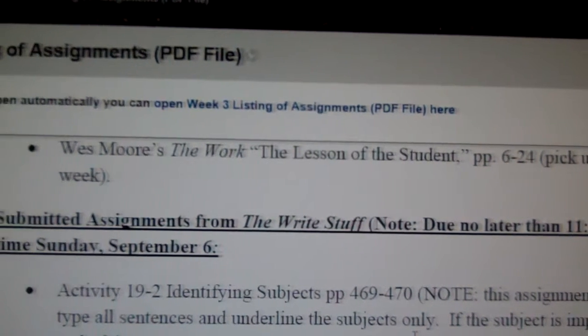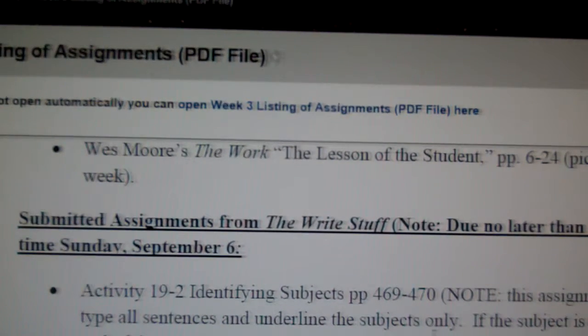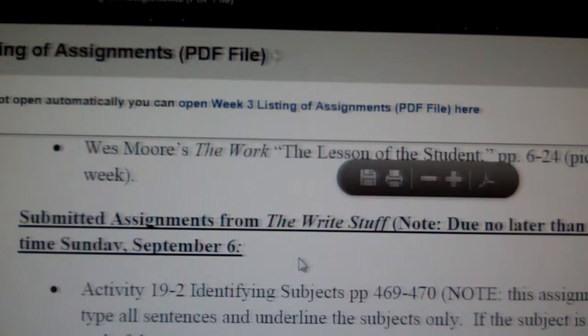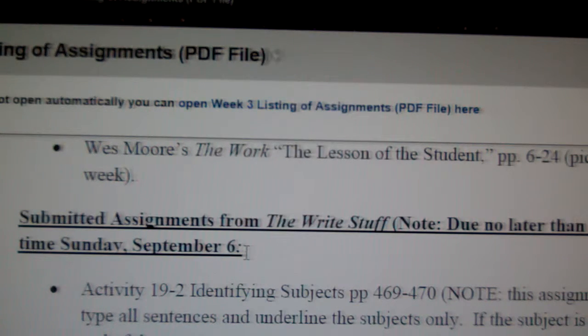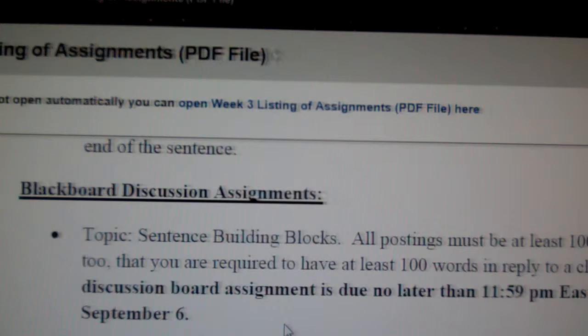In terms of the submitted assignment, it's from the Right Stuff ebook, and notice your due dates this week. Sunday, September 6th by 11:59 p.m. Eastern Standard Time. You have activity 19.2, that's identifying subjects. It's 469 to 470 in the ebook. Please note that the assignment is on 2 pages. You are to type all sentences and underline the subjects only. And if the subject is implied, type implied at the end of the sentence. And essentially that's just following the instructions as listed in the ebook.